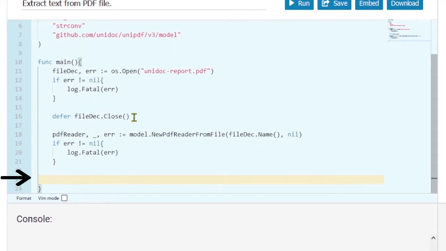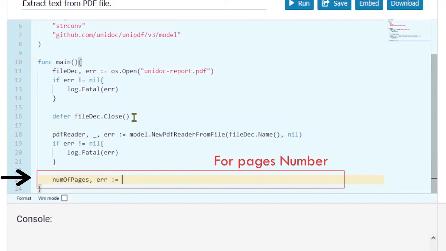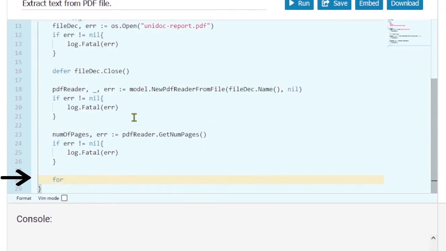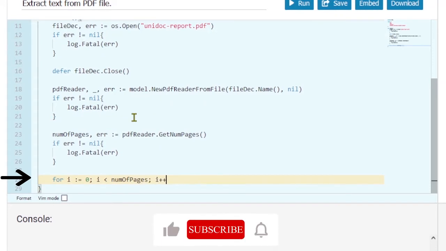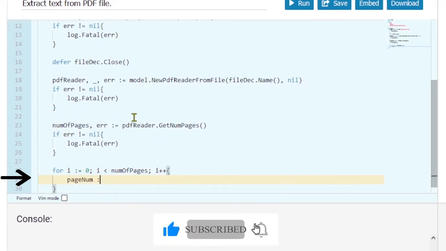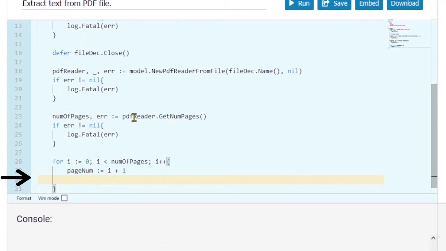Next, we can get the number of pages for our PDF file. Within the PDF reader we have the function GetNumPages, which will give us the number of pages. Once we have the number of pages, it's time to add a for loop to get each page one by one. Because page numbering starts at 1, we create a page number variable i plus 1, and now we can get the PDF page using the PDF reader. The PDF reader has a function GetPage, which takes the page number which we want to get.